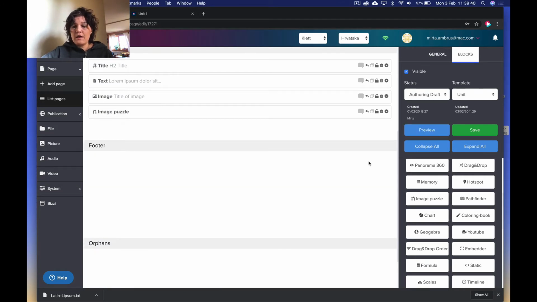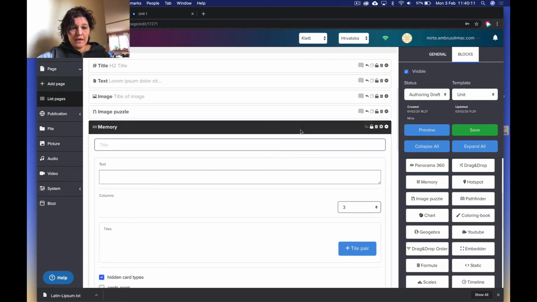Some of them will have a more complex user interface, some of them will be more simple. This is because some blocks have more advanced options. Even though it might be a little bit intimidating, it's going to enable you to really drill down and determine what the learning experience is going to be for your learner. So let's try another block. Let's try to create a memory game. So I'm going to go ahead and choose my memory game.